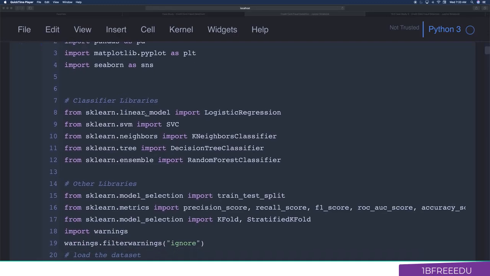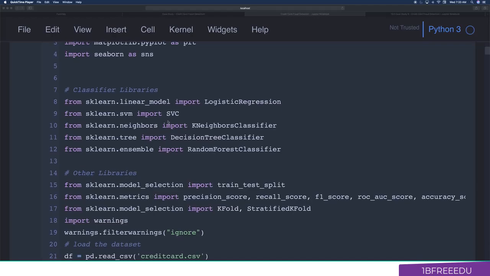So for that, I'm relying on logistic regression, importing from linear model. I'm also taking support vector from SVM. The next classifier is k neighbors classifier, which I'm importing from sklearn.neighbors. Let's also import decision tree classifier from sklearn.tree and have a random forest classifier as well. That would be an add-on from sklearn.ensemble.